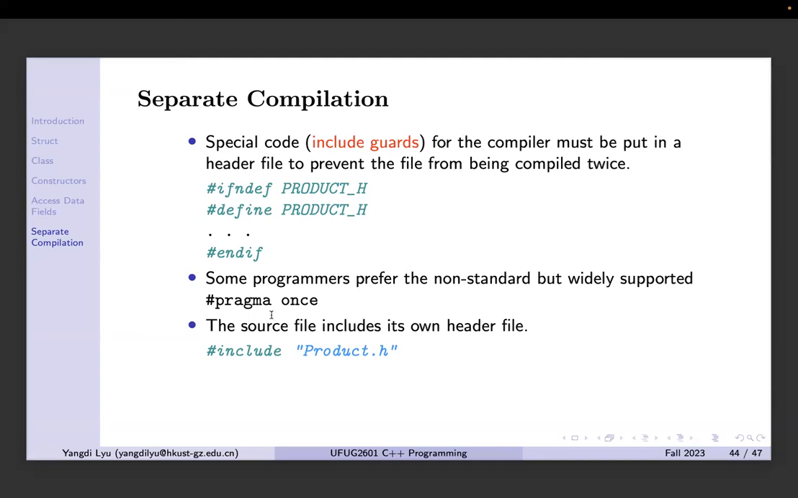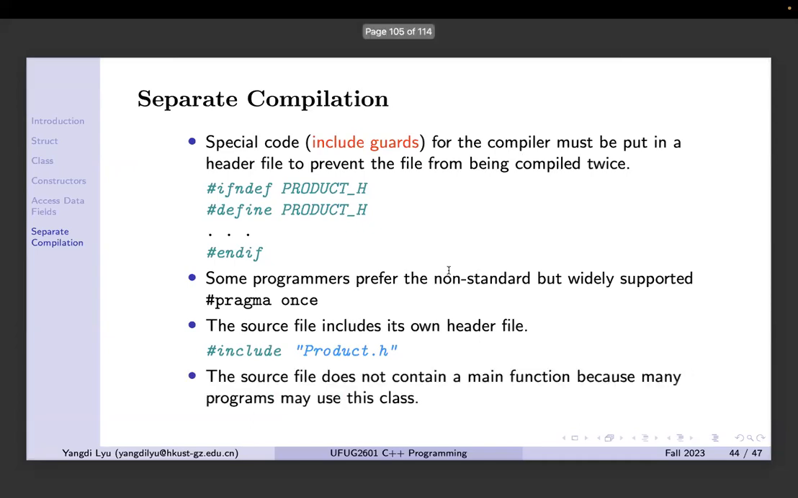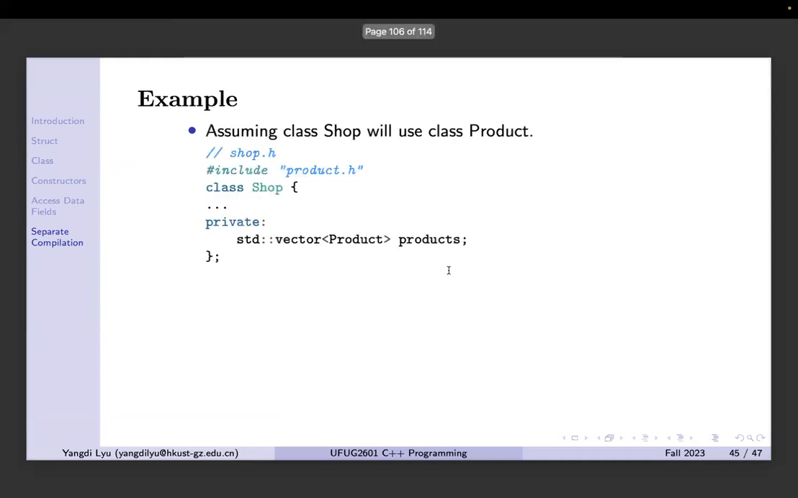And in the source file, product.cpp, you should include this header, like you include iostream or any other headers. They are just declarations of your functions. And typically, we don't put a main function here. We are just defining some of the functions and classes, but it's okay. You can put that.